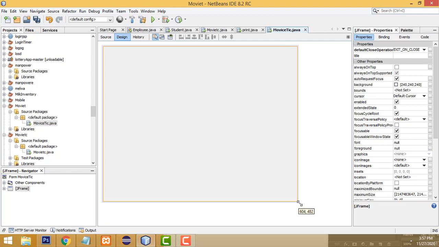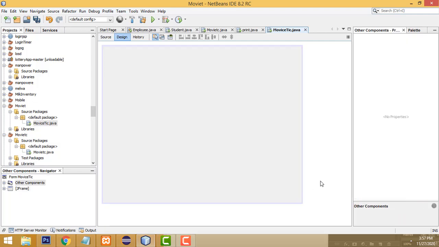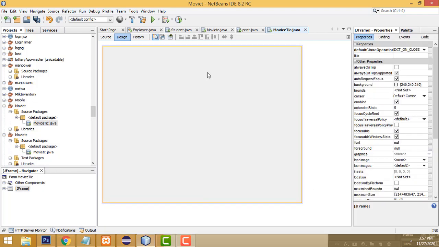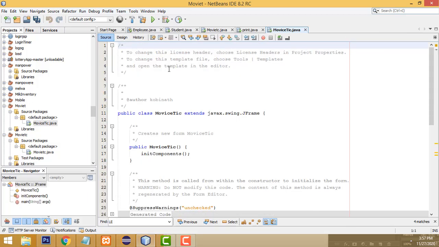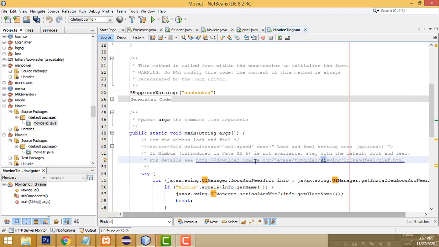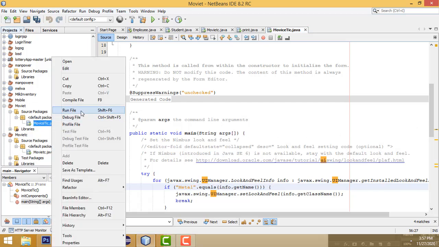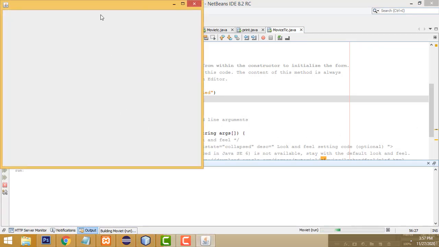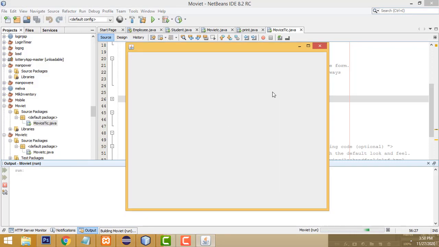Now let's expand the frame a little bit. Here first select the frame, go to Source, and press Ctrl+F on your keyboard. You can get the text box easily. You can type UI and press enter. You will be able to see this one. You can change this to Metal, so we need the Metal format. Now you can execute the program and check. This is the actual look and feel of the Java application. Okay, you can make it this way, right?